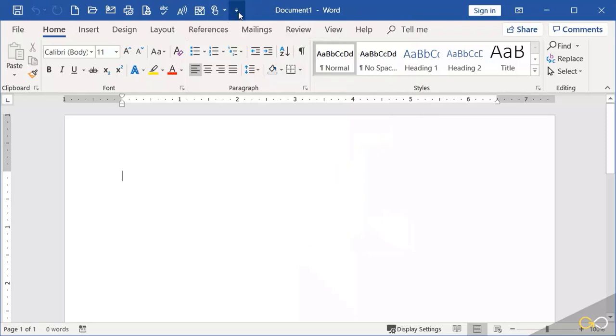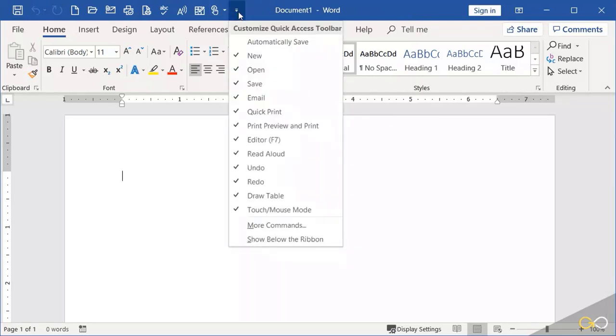Now I'd like to also move this underneath my ribbon. The reason I want it underneath the ribbons is so that it is closer to my work area. The purpose of the QAT is it is the old standard toolbar which had all the best buttons readily available near our working area. So we simply move it by clicking at the very bottom of this list, Show Below the Ribbon.